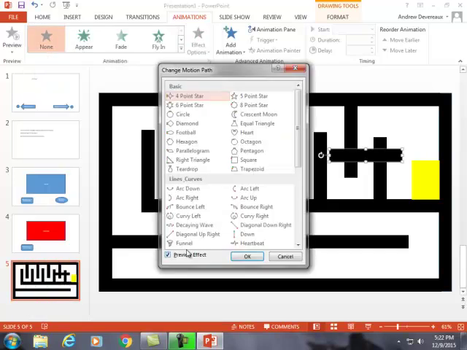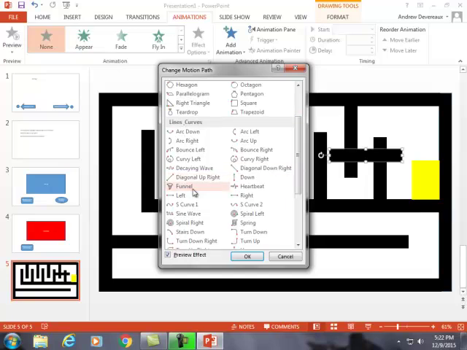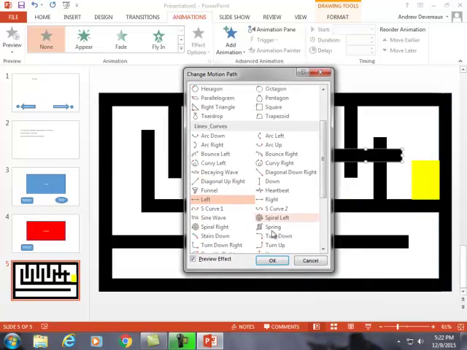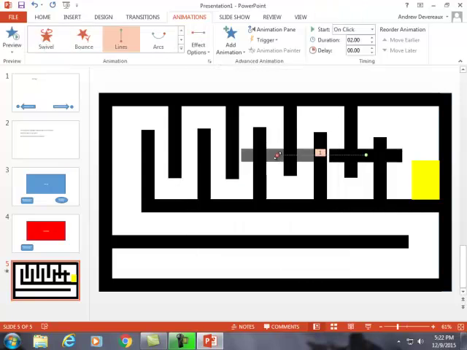So within more motion paths, you just have to look through these. There's a ton of them in here. I basically want it to move to the left, so I believe there is one in here called left. Okay, so when I do that, you see that it's going to move to the left. I like that one, but I'm going to extend it out. I want it to move all the way right here.